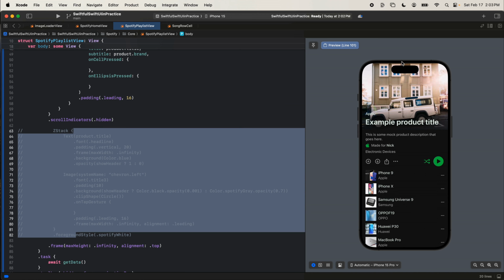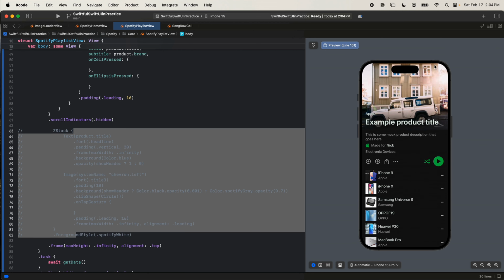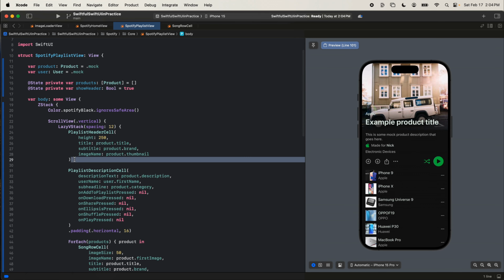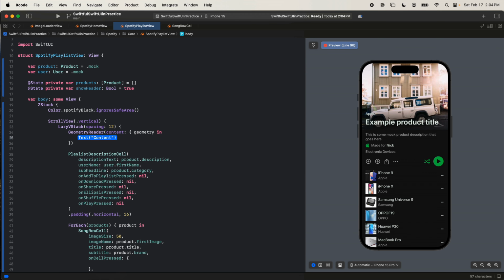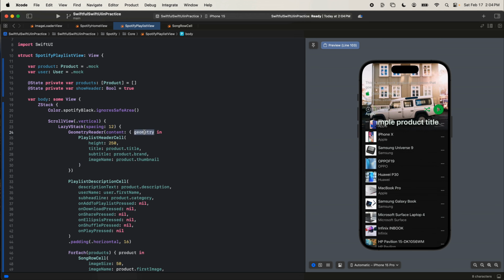If I look at this top cell, I know this top cell is all the way at the top of the screen, right? The offset is basically 0 at the very beginning. And so as I scroll, the scroll view offset will be the same as the offset of the topmost cell. So one hack basically is to wrap the top cell in a geometry reader. You can add a geometry reader here and then put your cell inside. And now on change of the geometry, you can perform some action.